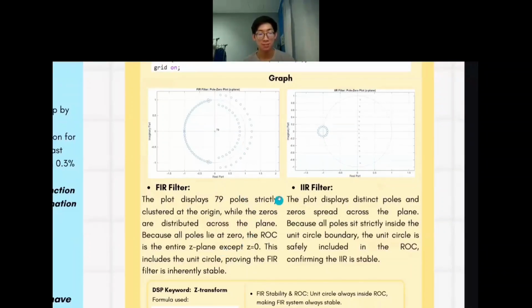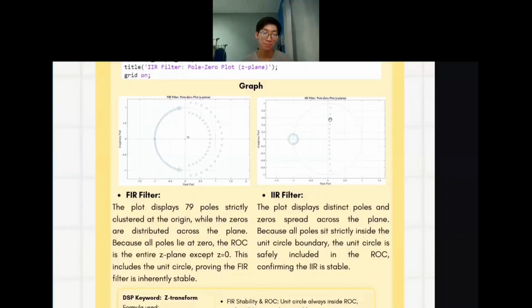And because all poles lie at 0, the region of convergence is the entire Z plane except Z equals 0, which includes the unit circle, and it proves that the FIR filter is inherently stable. While for the IIR filter, all poles sit inside the unit circle boundary, and the unit circle is included in the region of convergence, which confirms the IIR is stable.